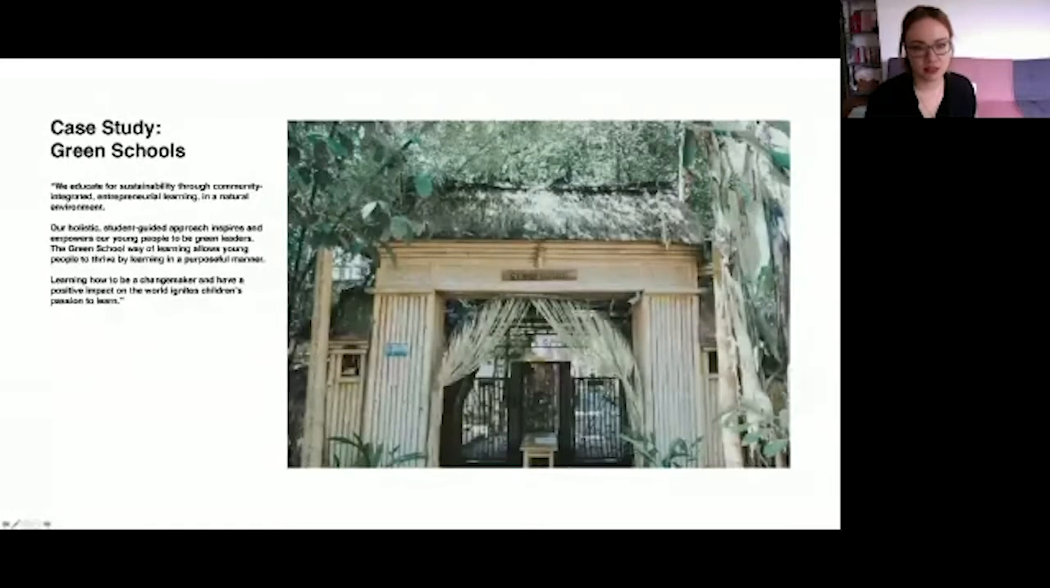Our holistic, student-guided approach inspires and empowers our young people to be green leaders. The green school way of learning allows young people to thrive by learning in a purposeful manner. Learning how to be a change maker and have a positive impact on the world ignites children's passion to learn. And there are similar ideas being trialled at schools in London.